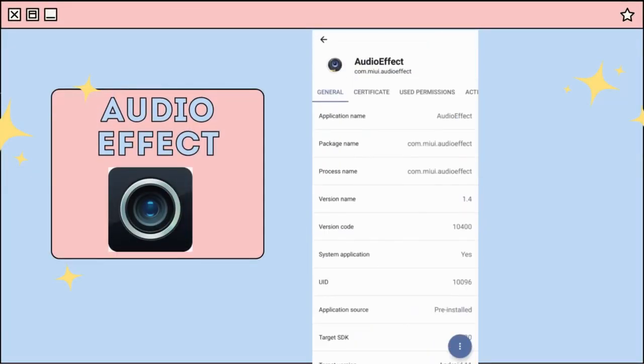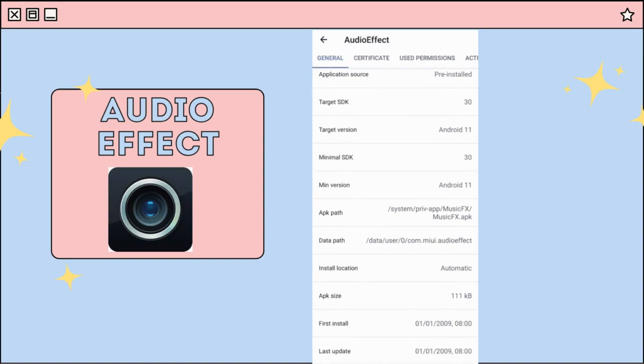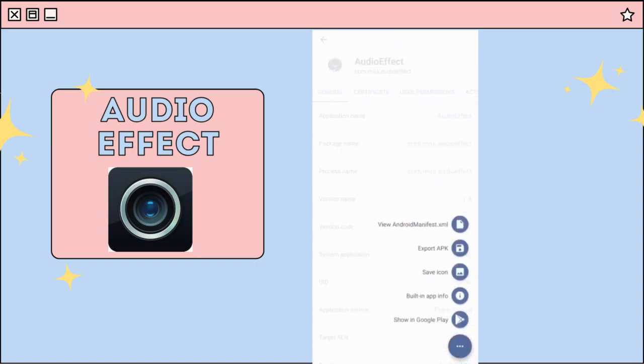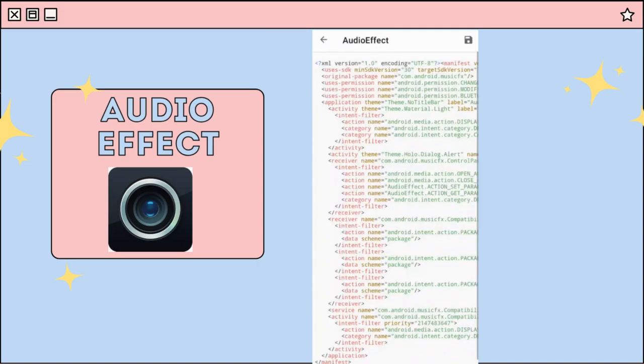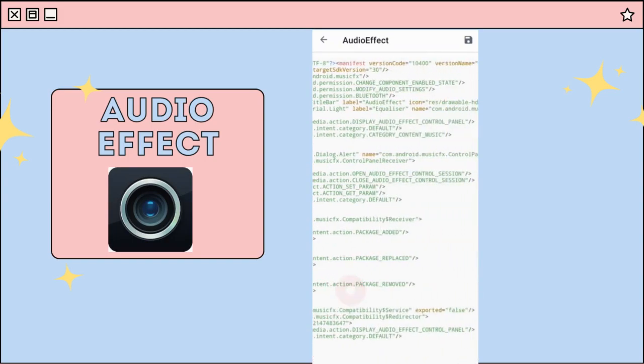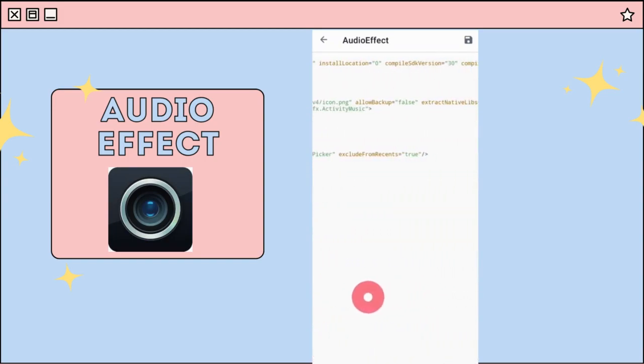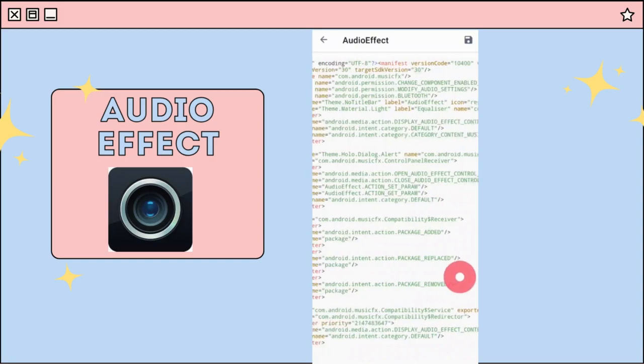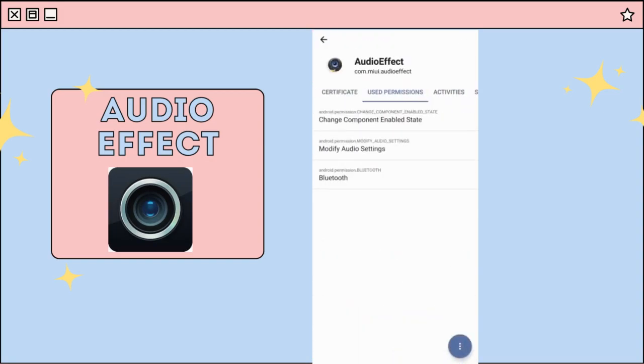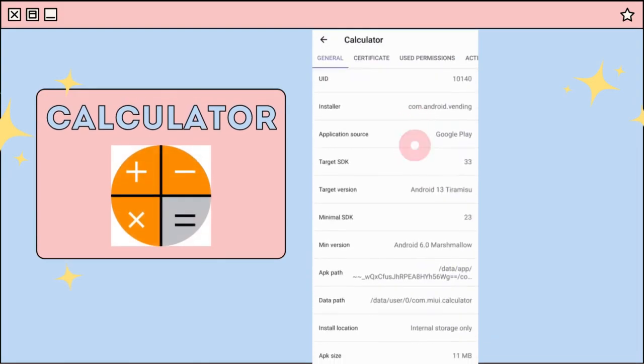The next one is audio effect activity, audio effect application. So here is the general data for audio effect. Let's view the Android Manifest.xml. Okay, so for the use permission, it has change component enable state, modify activity setting, and Bluetooth. While for the activity, it has activity music, control panel picker, and compatibility redirector.